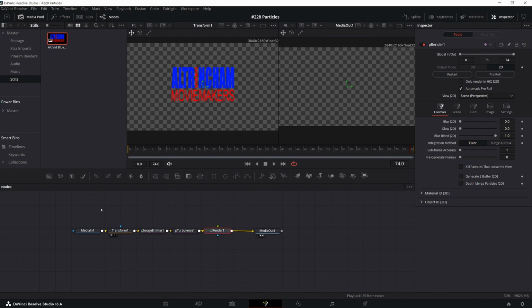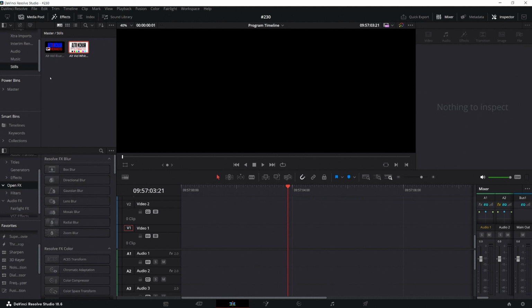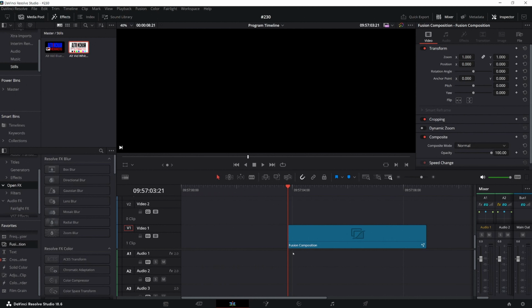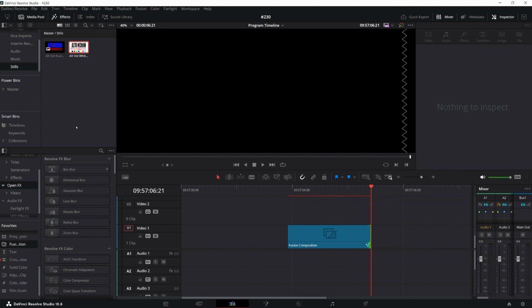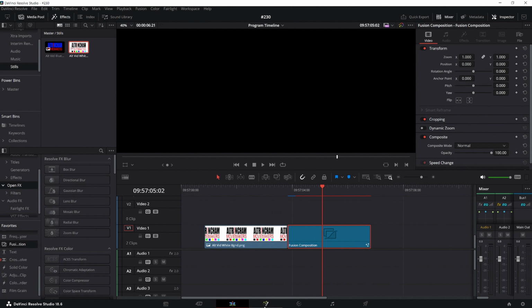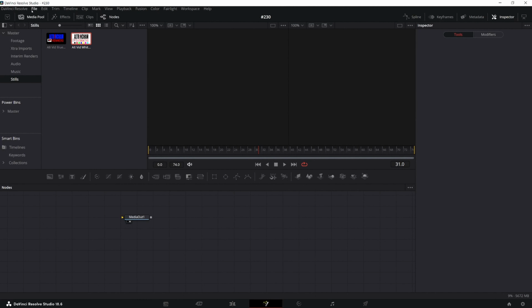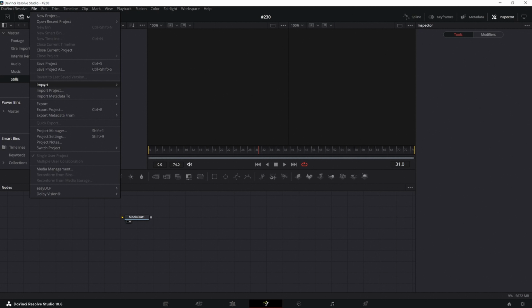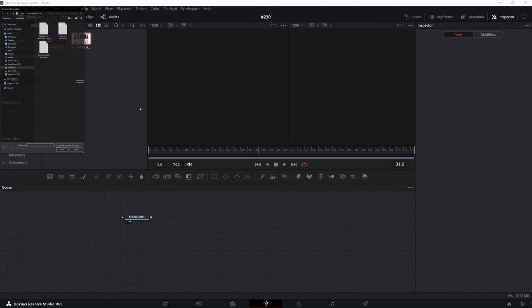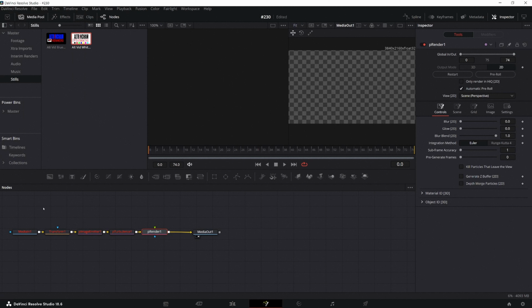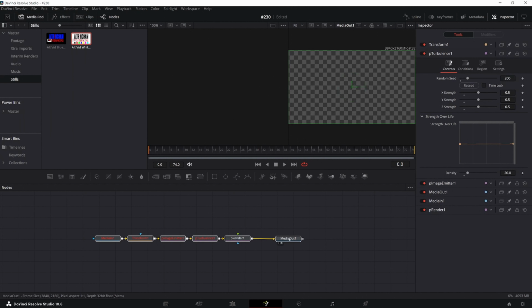Let's assume that you've created your particle animation in Fusion and you want to use it again. You've saved it. We need a Fusion composition on the timeline. That needs to be, for this case, 3 seconds long. We'll bring the new logo down and we'll go into Fusion. We now go to File, Import, Fusion Composition. Choose the one that you've created earlier and it will load itself into the work area.